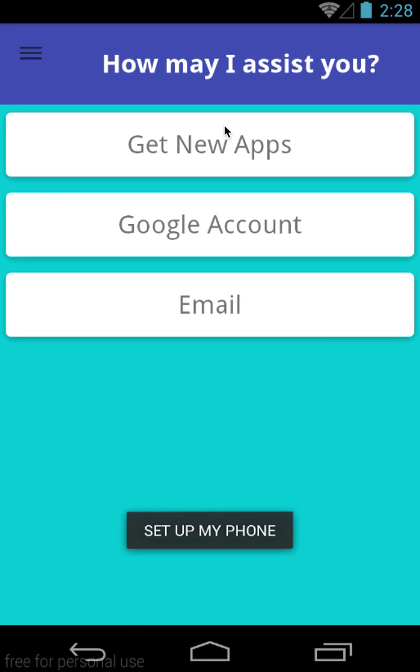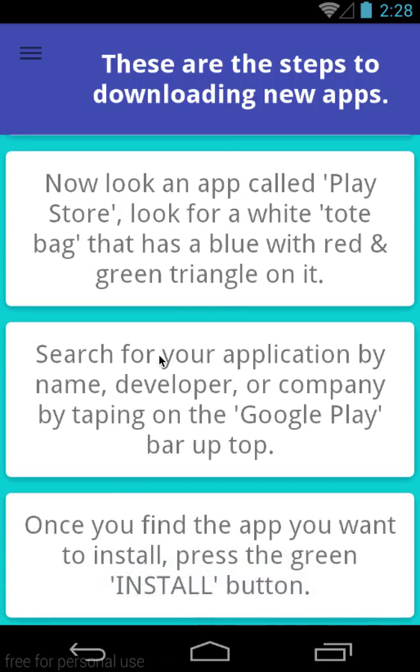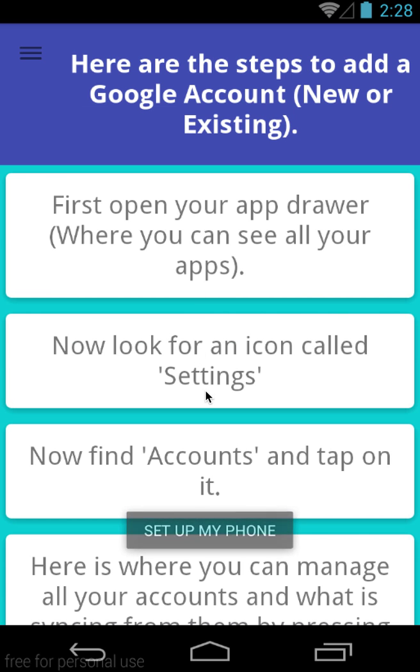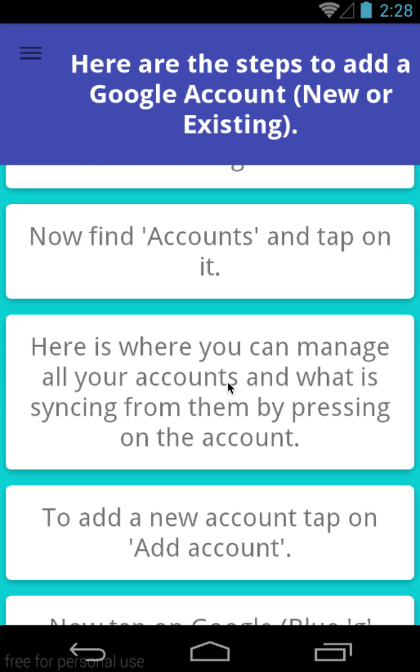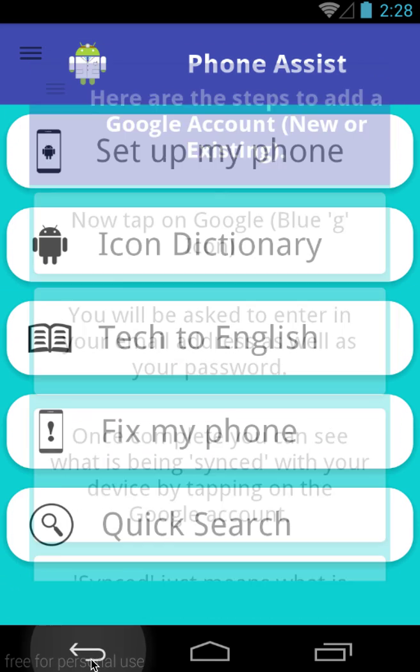Once we hit Set Up My Phone, we have the 3 completed sections, which are Get New Apps, Google Account, and Email. When you go through here, it'll just show you all the steps because this is just a setup. For the Google account here, you just go through and it'll tell you exactly how to add it in there. This is for the existing.